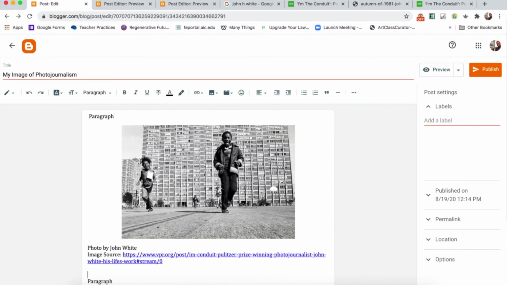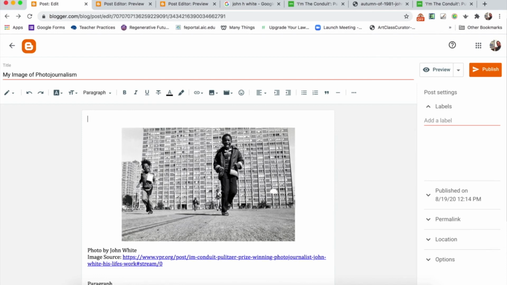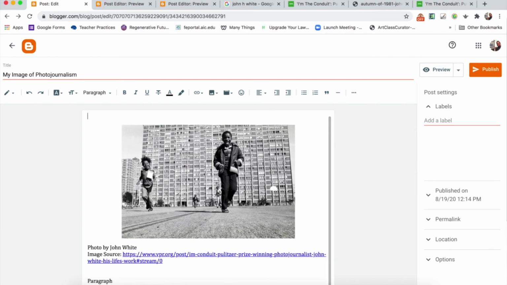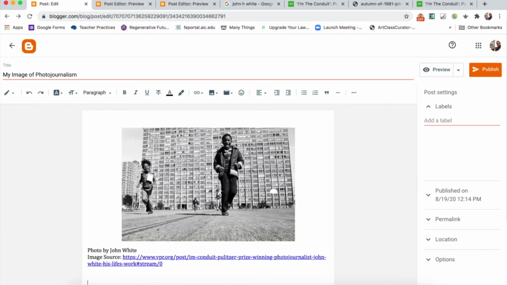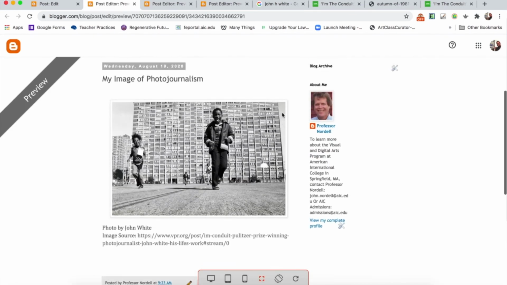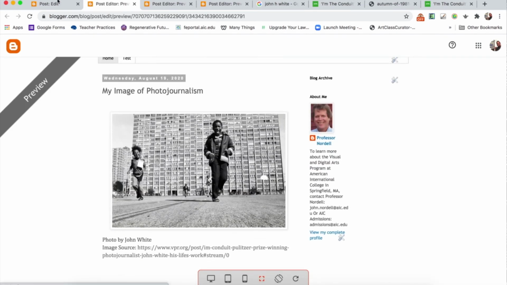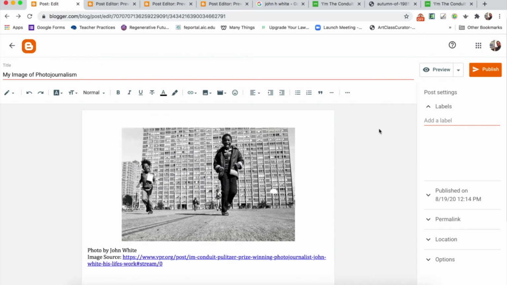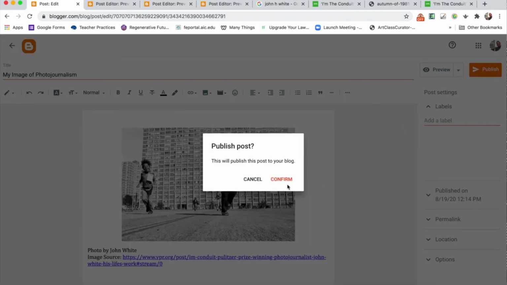Now, with this particular blog post, there's just one image. So if you do put in some spacers, please make sure to remove those. And then it'll just be really important. You're all set. You can preview it just to get a sense of it's all looking good. And then this next button right here, you can publish your post. So we want to confirm. Yep.